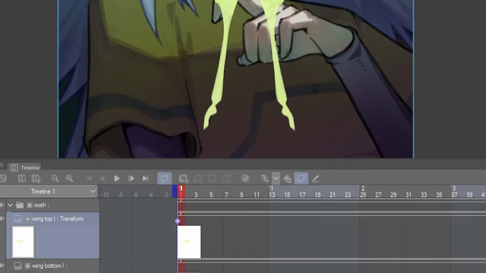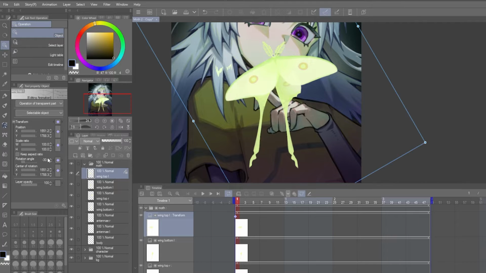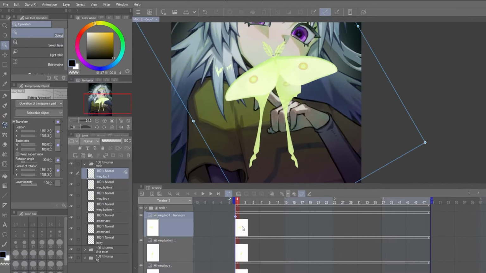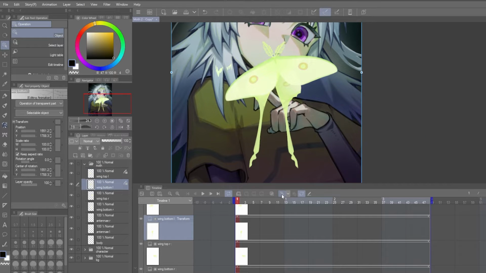I'm gonna use the Object tool and make sure I have the right layer selected. A blue box will pop up with some familiar transform controls. Since I want to rotate the moth, I'm going to key in the value -30 under the rotation angle parameter in the Tool Properties window. Now the layer is rotated at the right angle that I want, and I'm going to do the exact same for every moth layer. Enable keyframes, add keyframe, and rotate -30.